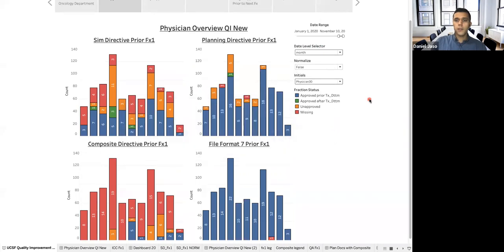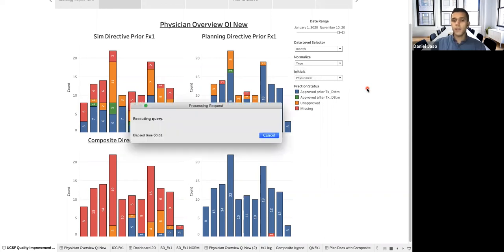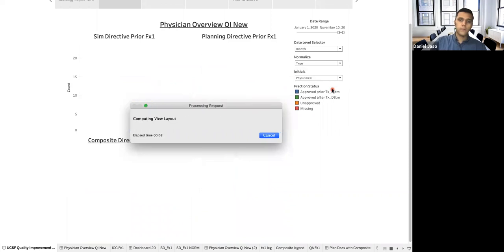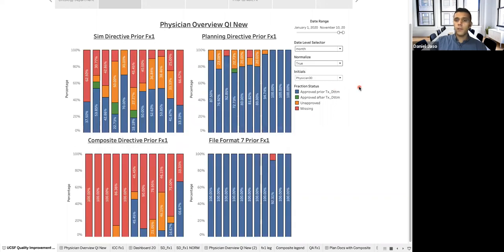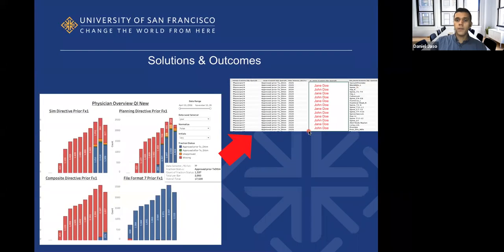And lastly, the last filter that the front-end user has the ability to choose is normalize, which will show this information in a percentage format. So these are the capabilities that we developed. Of course, there are some more advanced ones that I'm not going to demonstrate in this presentation due to confidentiality purposes.